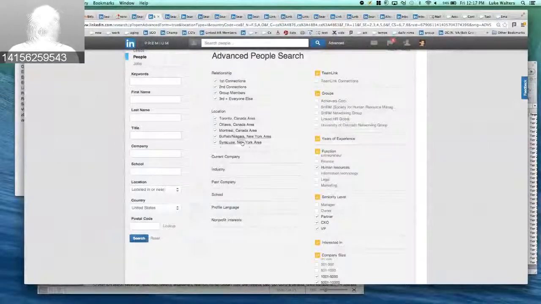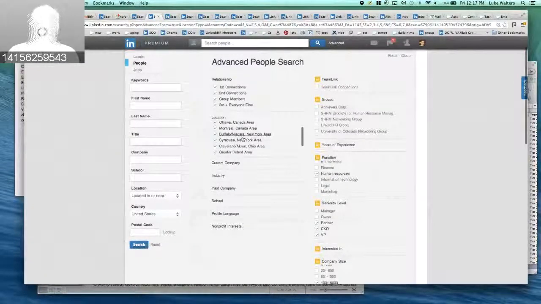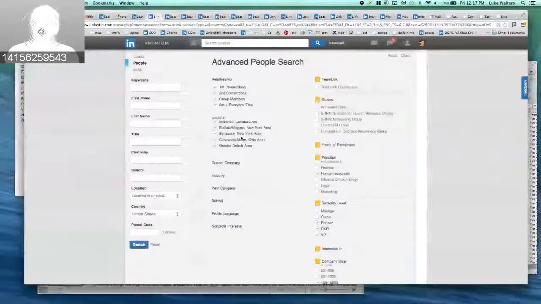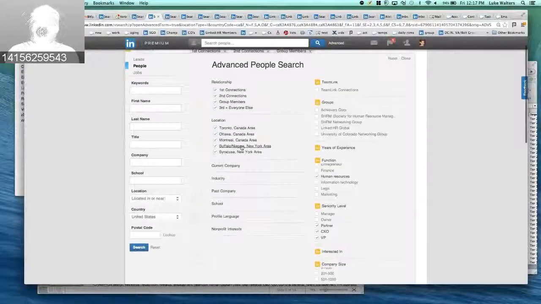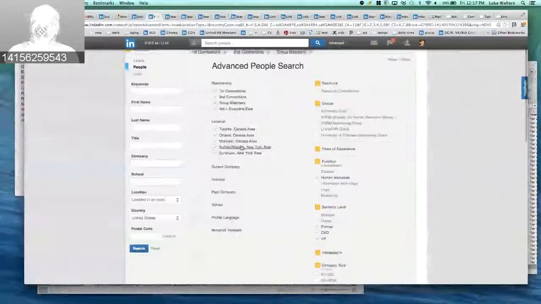So for this one, I basically just looked up cities that are near Toronto. Obviously, the closer someone is to the venue, the better chance that they're going to actually make the trip to get there. So all of these major cities around that area are a part of this search that I created.